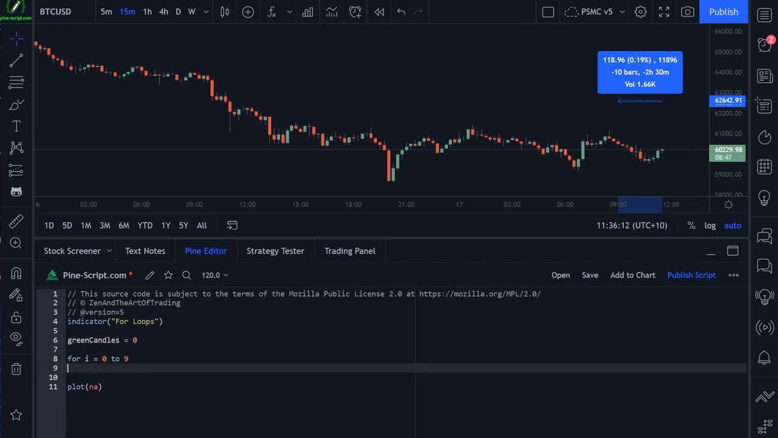And so what that means is, if we start with an I equals 0 count, and let's say we use that I variable to reference the closing price of a historical bar, 0 will give us the index of the current bar, because the current bar's index is 0, and then we count up from 0 as we loop back over historical price action. So this might make more sense when we actually write out some for loop code to count the green candles. But before we do that, it's important to mention how for loop structure works.